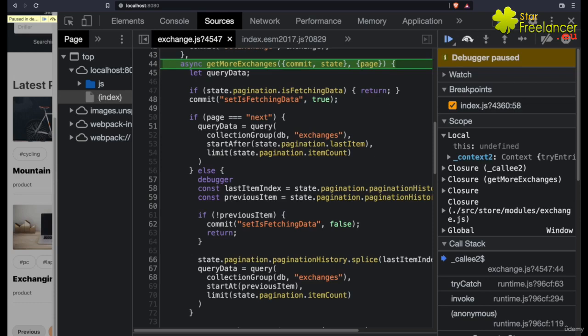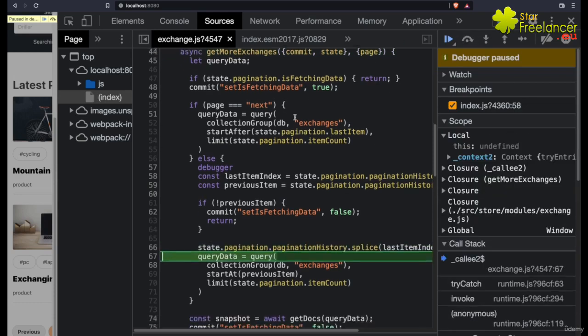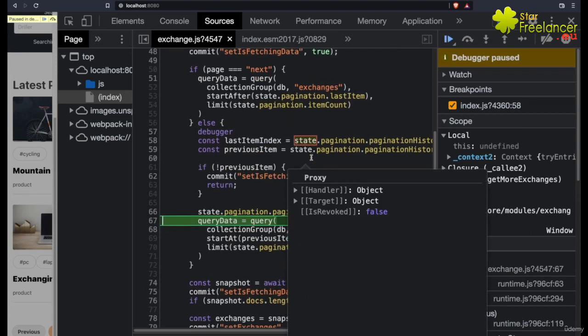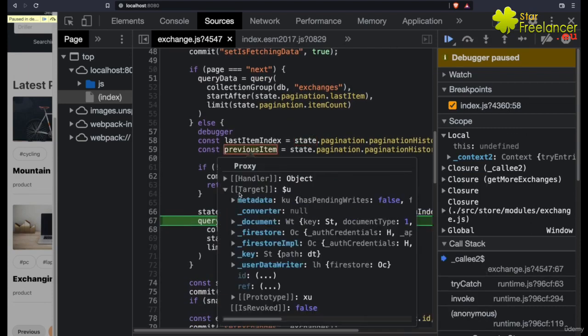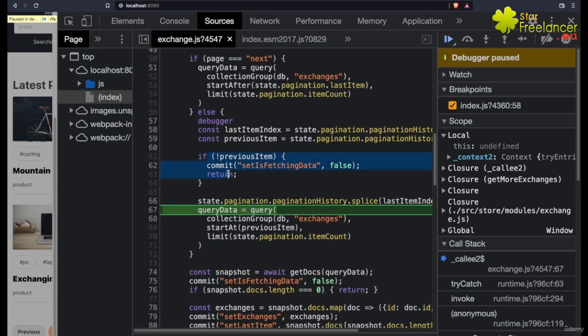Okay, actually, let me see. I want to go back. No, we already jumped here, but you can see it here already. Previous item should be ID VQSIE. Okay, so that's the ID. So we get this previous item. We didn't jump here into the if statement because it wasn't the last item. We could retrieve it from pagination history.